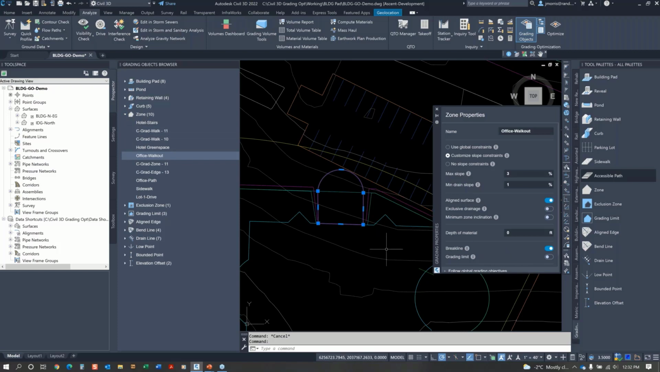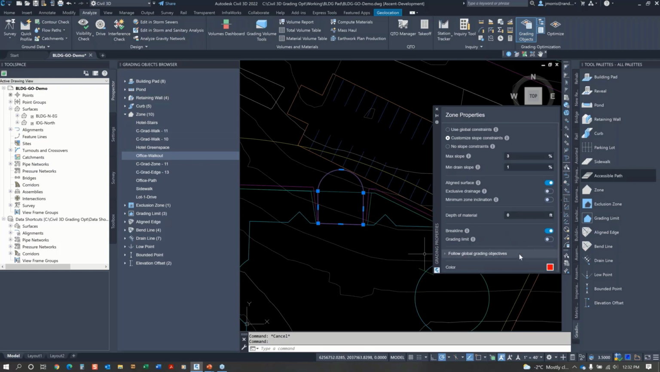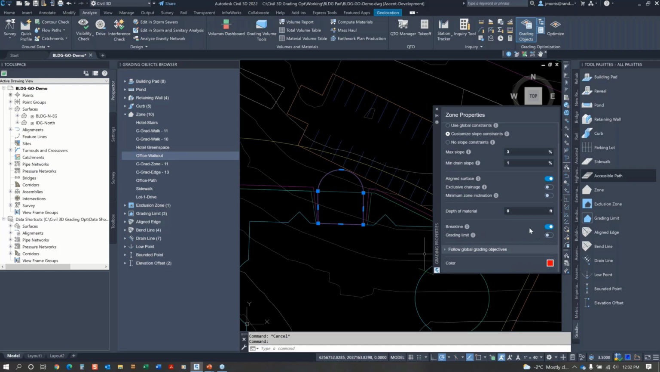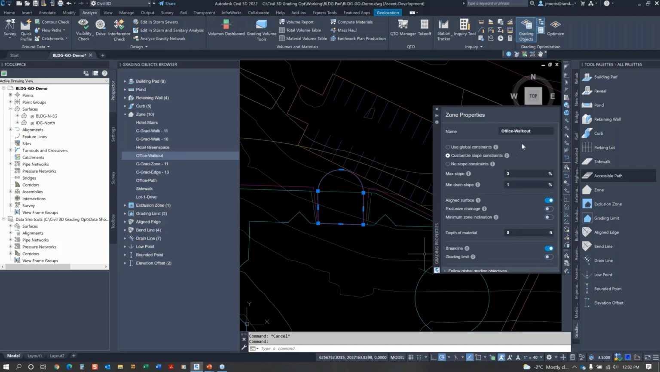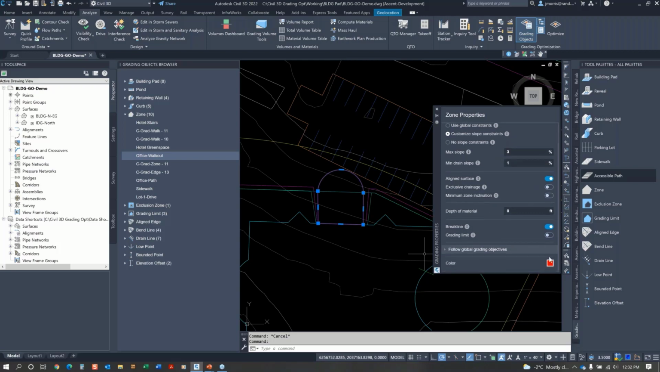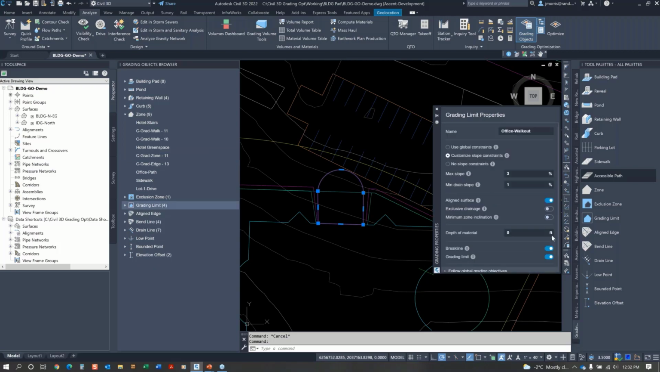And any of these zones, we can set that to the grading limit. So this is my office walkout. If I assign that to my grading as my grading limit, then it disappears from my zone category and it gets moved to my grading limit category. I'm going to toggle grading limit off again for my office walkout, and it moves back up to the zone.